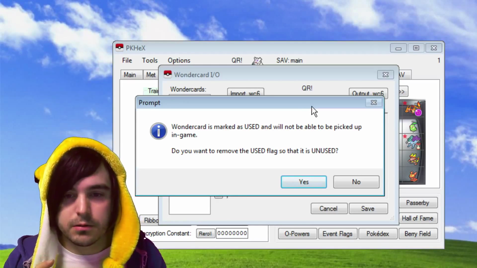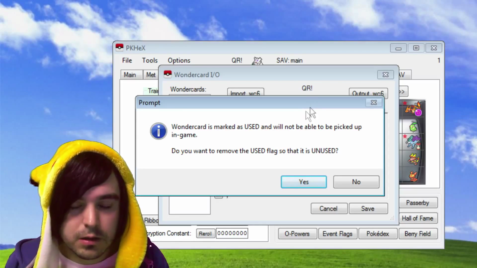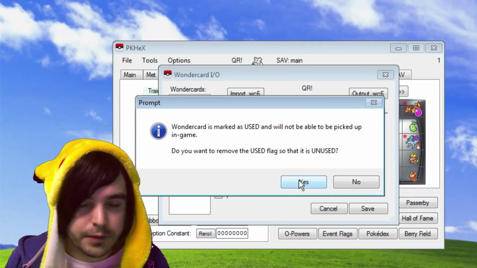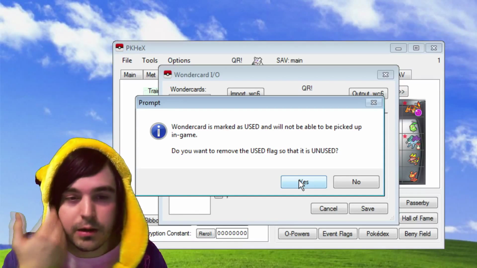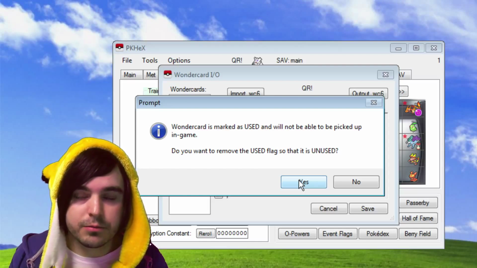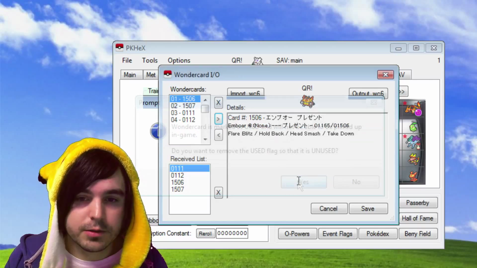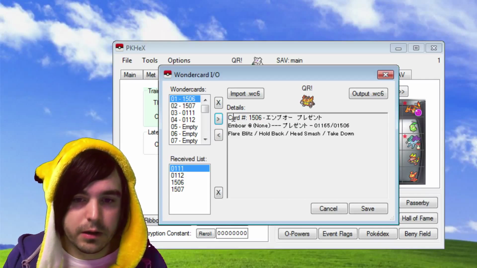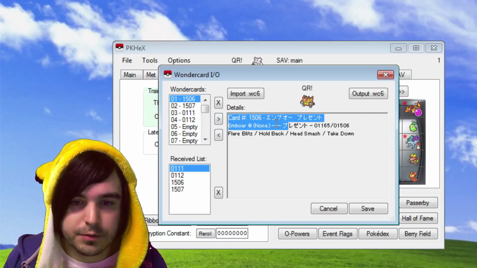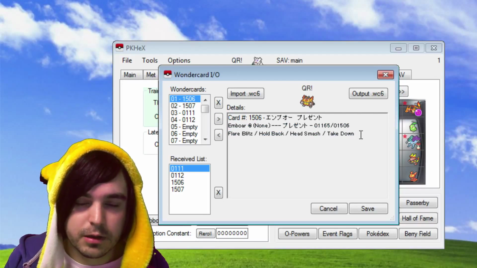You can mark it as unused by clicking yes here, and that means that you can retrieve it again in the game just like you would if you normally received the event. So I'll click yes for now, and then after that you'll be able to see the details of the Wonder Card for this particular event.